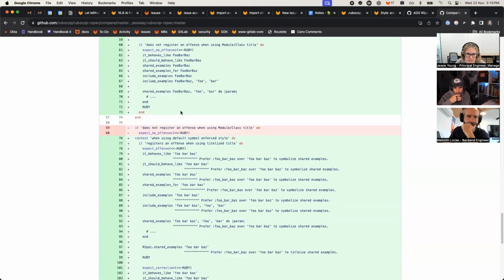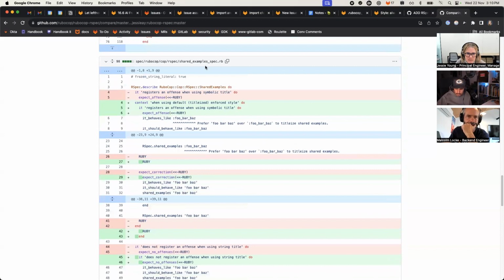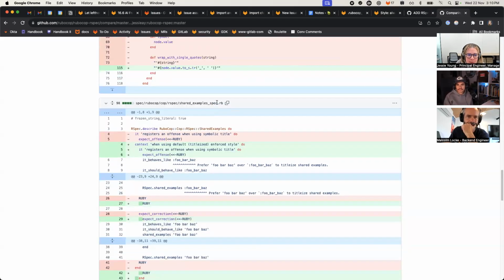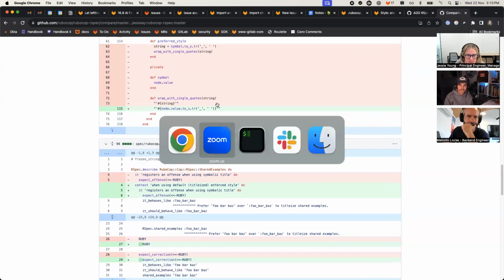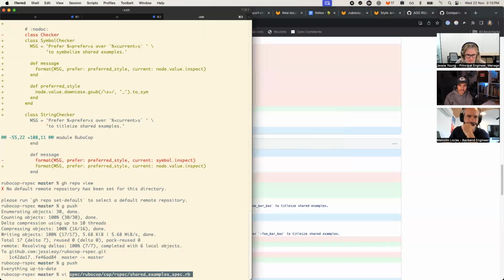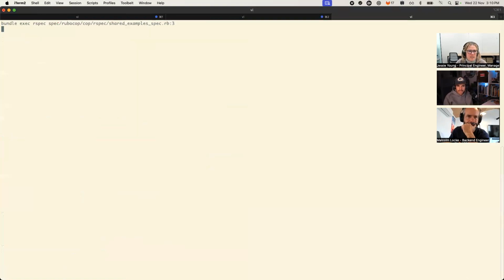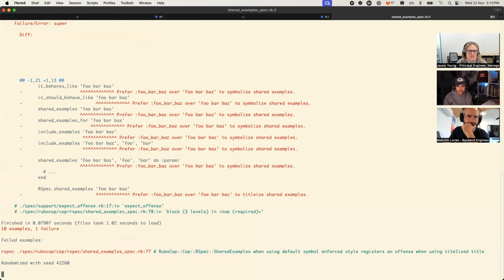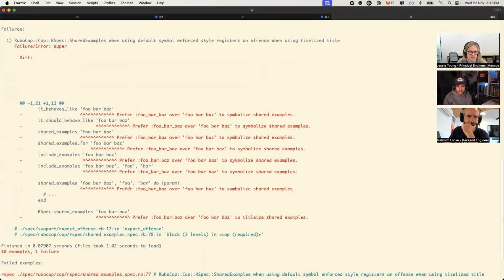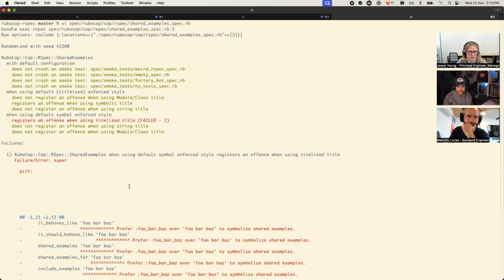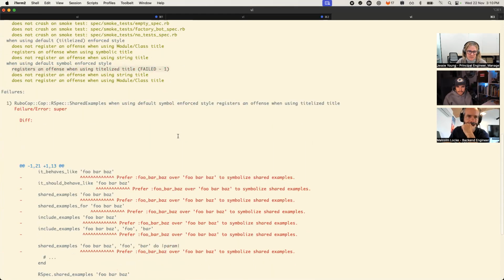So maybe we should start by running this test file locally and seeing what fails. Yeah, sounds good. It's on, oh, it's in shared examples, okay. Okay, let's see what happens when I run this. Is it gonna totally blow up? Oh, one failure. So: register as an offense when using a titleized title.